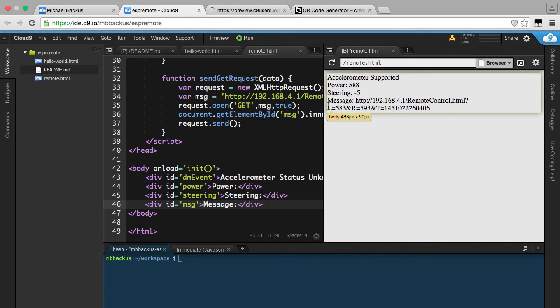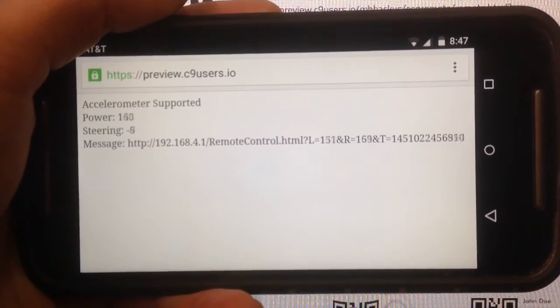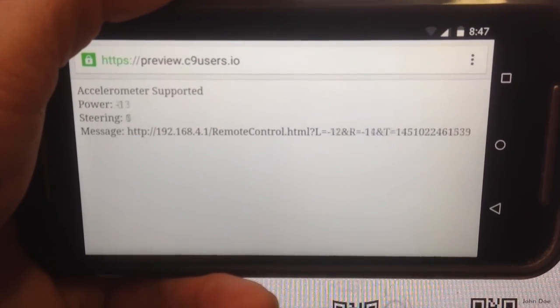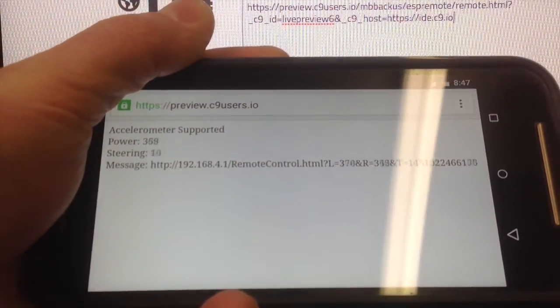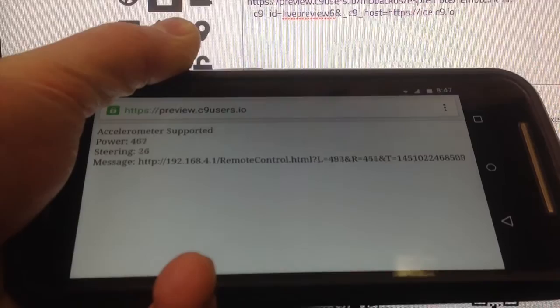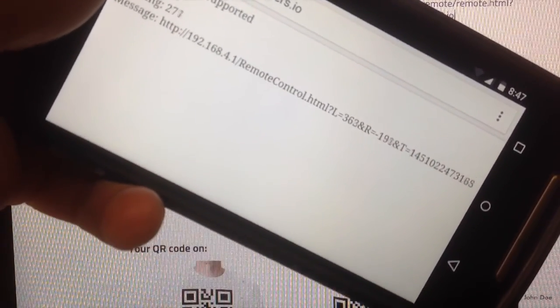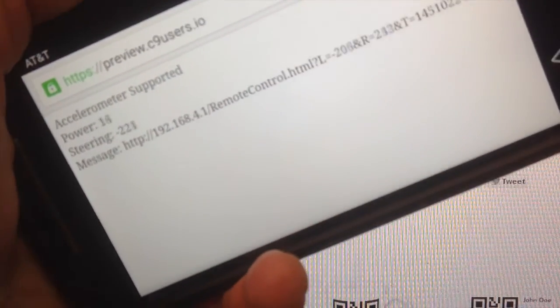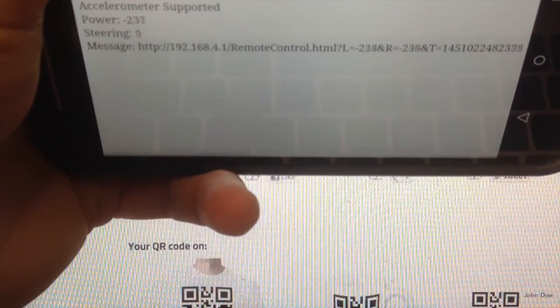Right now these parameters don't make sense because I'm viewing them on my computer. But if you view the page on your cell phone, you'll see that the left and right motor values behave as expected. Here the left and right motor values are close to 0, but when I tilt the phone forward, they both go up. And when I tilt the phone to the right, the left motor goes up while the right motor goes down. It becomes negative. If I do the reverse, the left gets negative and the right gets positive. And when I tilt it back, they both go negative.